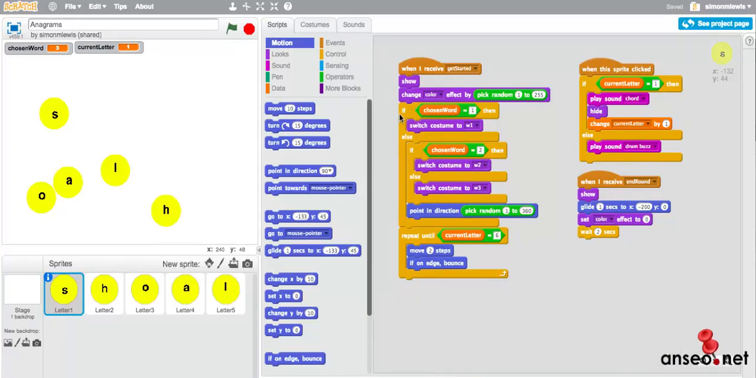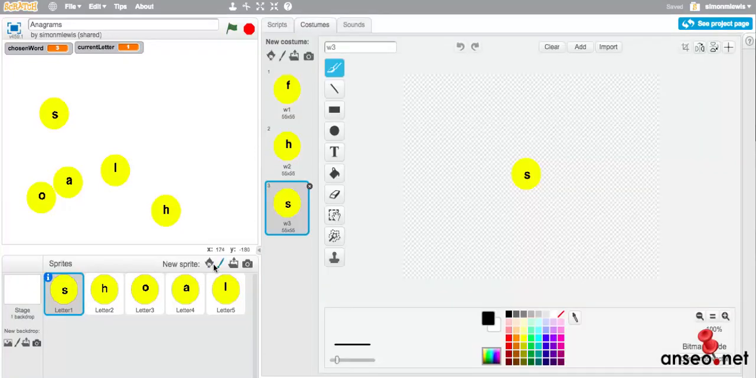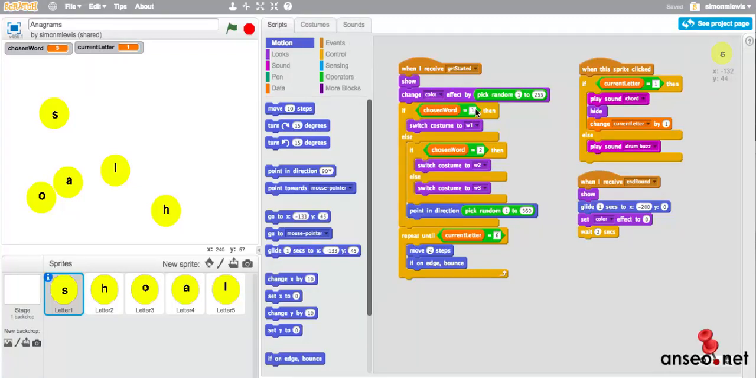So basically, if the chosen word is number 1, I have different costumes for the different letters. So we just have a look at the costumes. The letters could be F, H, or S for the first letter, A, O, or H for the second, and so on for the third, fourth, and fifth letters. So we're not really doing letters, they're just images. If they've chosen the first word, so if it was number 1, it switches to the costume number 1, number 2, or number 3. That's all that code is doing. If it's not that, then this, and if it's not that, well, then it must be number 3.